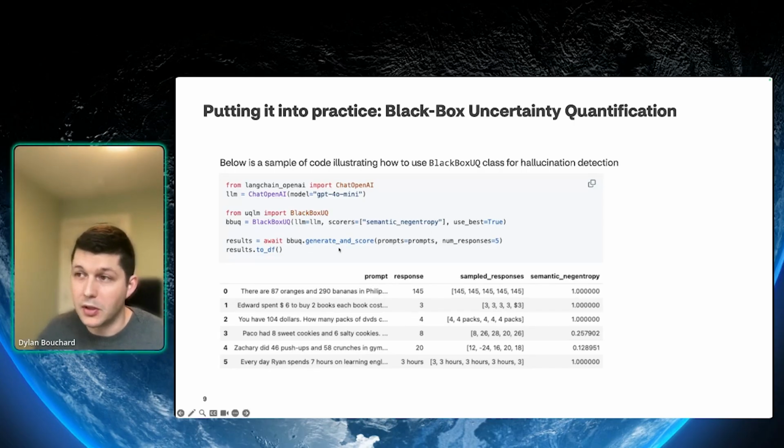But it does exactly what it sounds like. It generates responses to the provided prompts, and it scores them using the specified scorers. So we have our prompt. What gets returned is you have your prompt, you have your response, you can see the metadata, like the sampled responses that were used to compute the confidence score, and then you have the associated confidence score of the response.